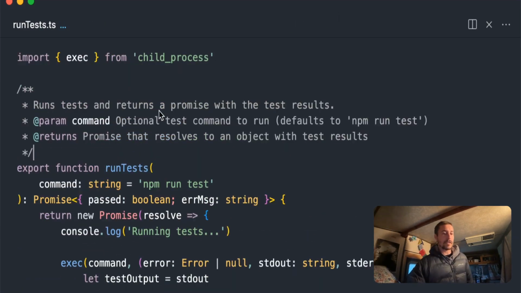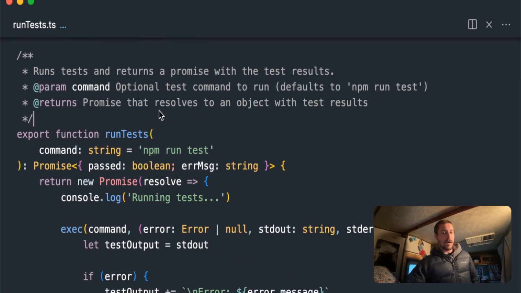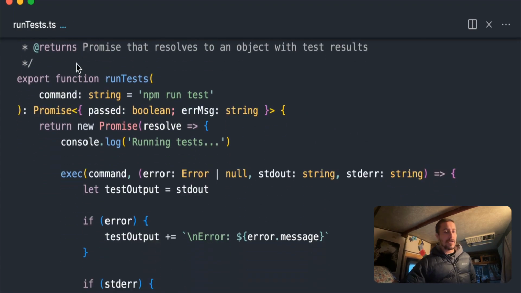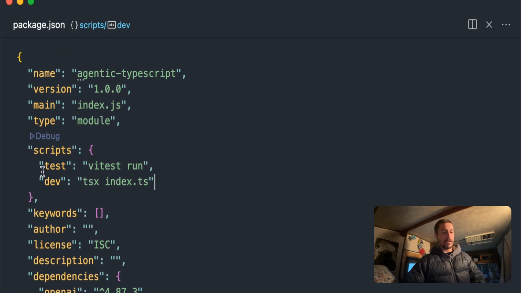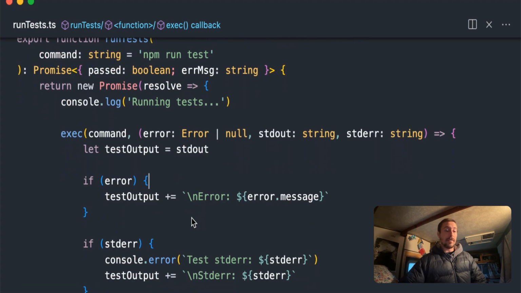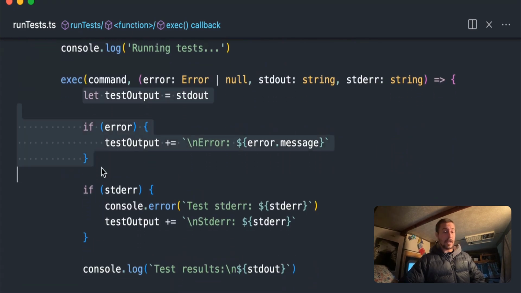Now this runs the tests and returns a promise with the test results. Again, AI generated function. Basically what this is doing is it's running the Node.js exec command with our npm run test. So this, if we go to our package, is running here. And that's it.